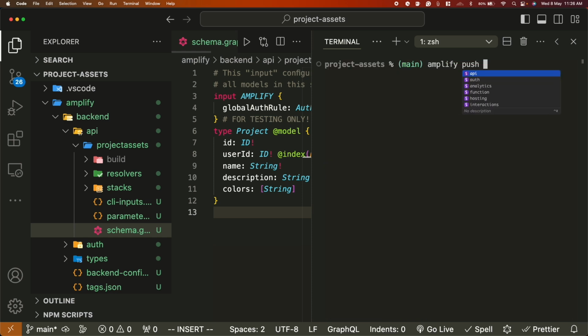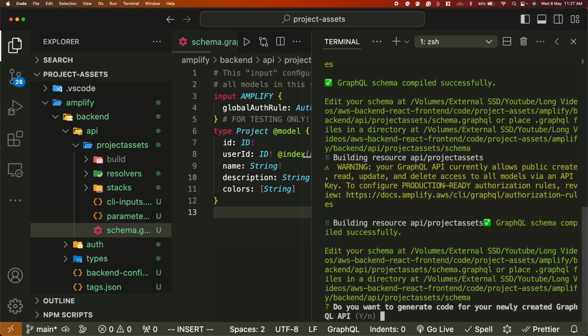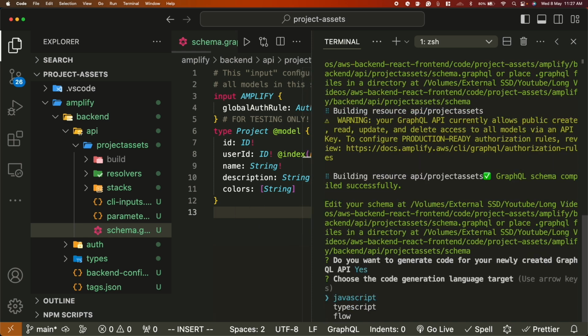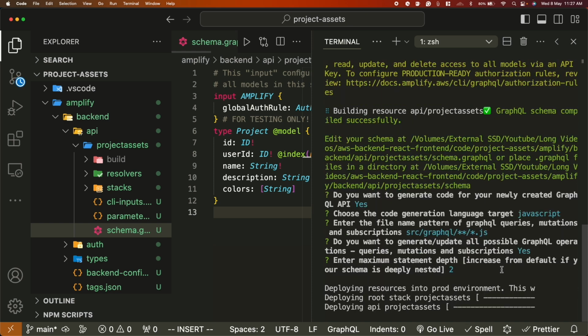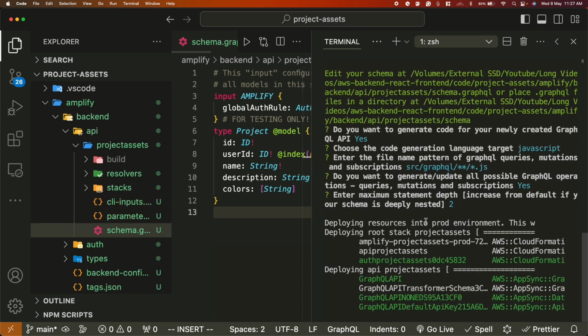Amplify push. This will push all the local changes to the cloud. Yes. And now it is asking, do you want to create any local code for your generated GraphQL API? If you are familiar with GraphQL codegen, this is a feature of that. Amplify is just using that library to generate front-end code from your GraphQL schema, and we want that. So let's generate code for JavaScript. Whatever default is there, that is fine. And now it will deploy everything to the cloud, and it will generate the code here as well.